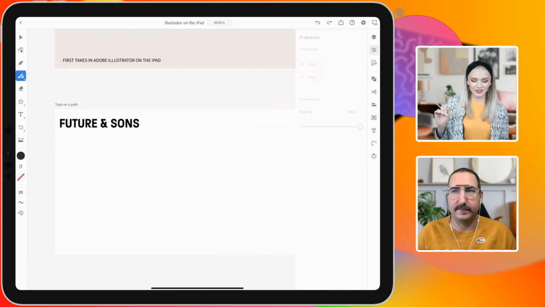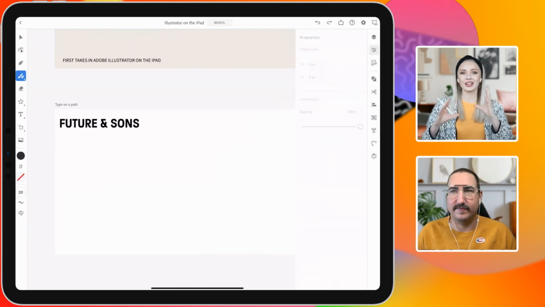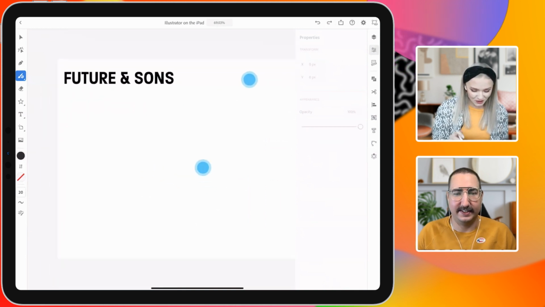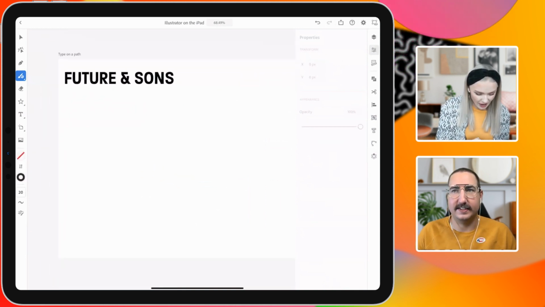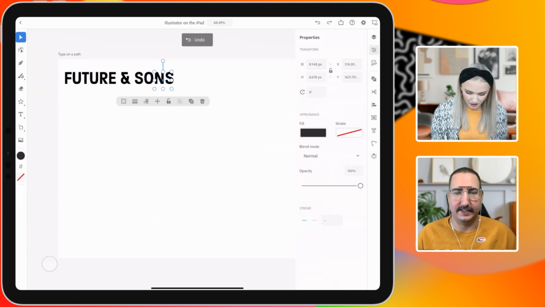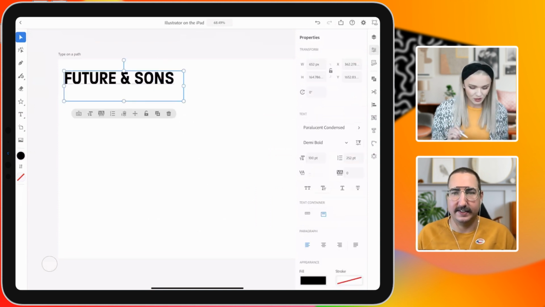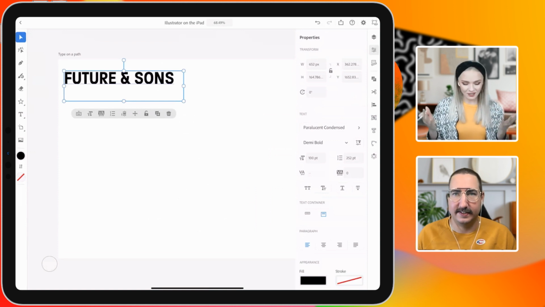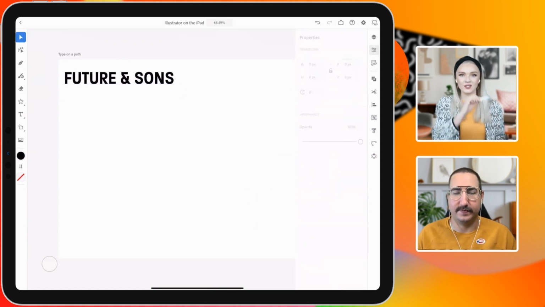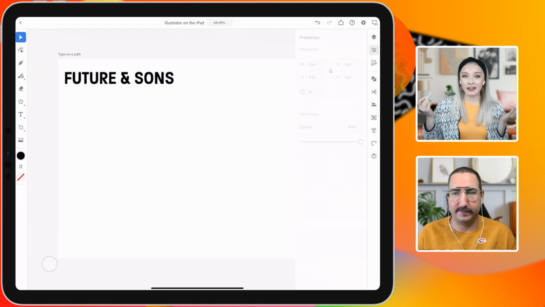Now let's jump into type on the path. I really, really love creating stamps with my logo and creating some really cool things. So let me show you guys how that works. Here I have my typeface, right? My logo is typed out, and now I want to put it on a certain shape. Let's say it's a wave or a circle.